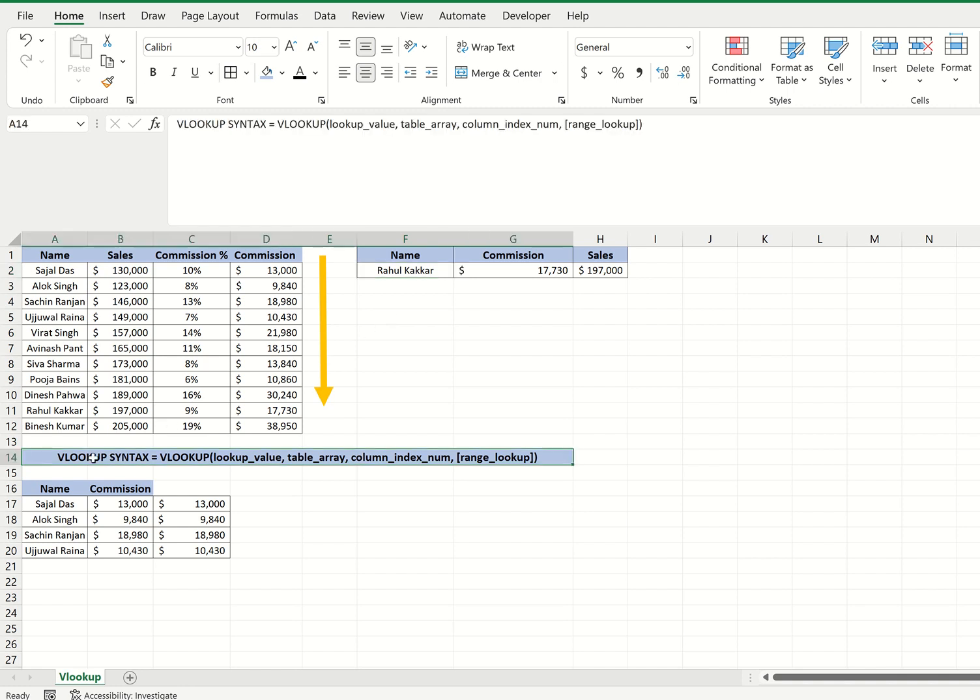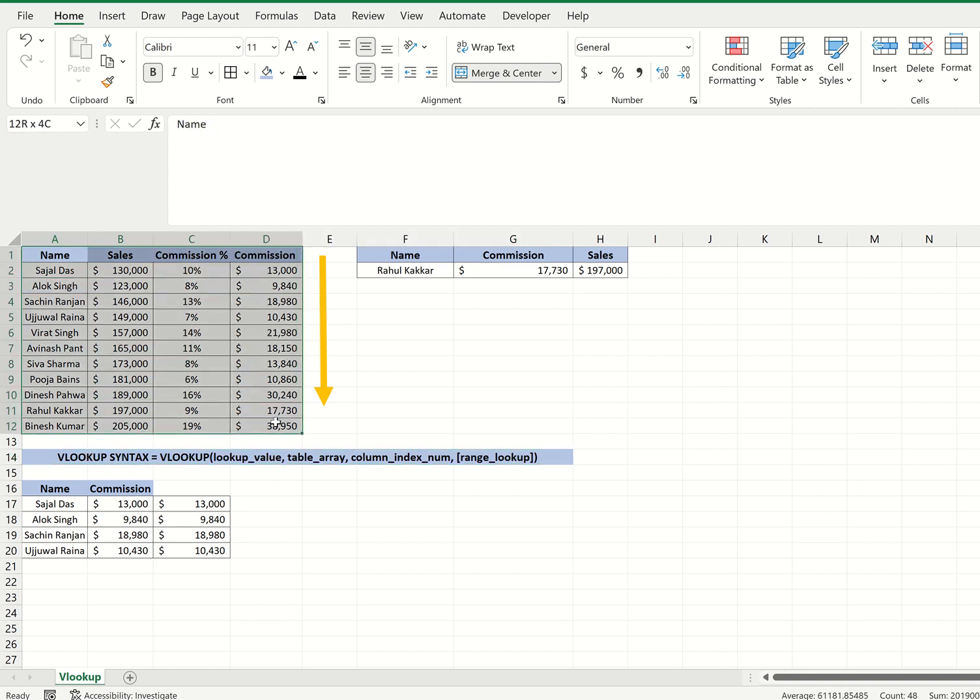Now, this is the VLOOKUP syntax, where we begin with equals to, and then we put VLOOKUP and then braces, and then lookup value, where lookup value means what you want to search in the table, right? Table array is where you want to search the value. So for us, the table array would be this table, right?